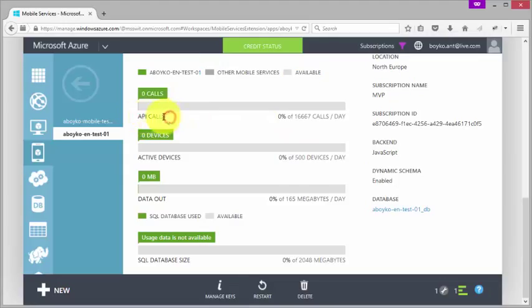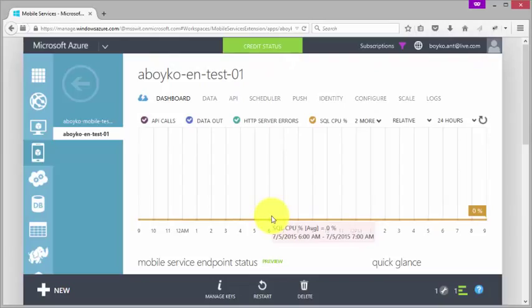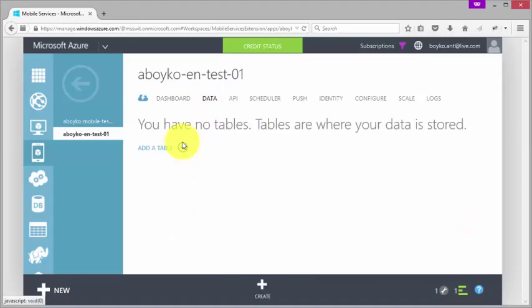We have a limitation for API calls, for active devices, like 500 devices per day. We have a limitation for outbound data traffic, and also a limitation for SQL database size. But of course, when we switch to a basic or standard pricing tier, we will have much bigger limits. Okay, let's go to data. As you can see, we have no tables here, but inside the data tab, we will be able to create our tables, and of course, not just tables, but table APIs.